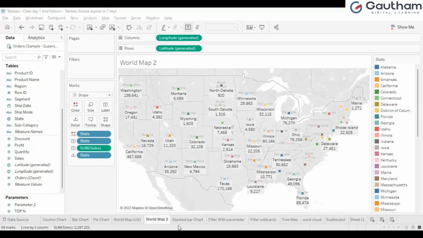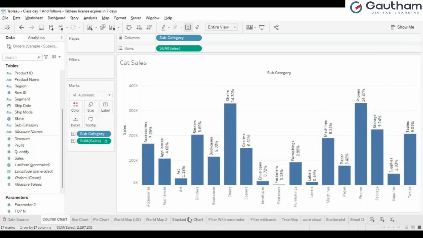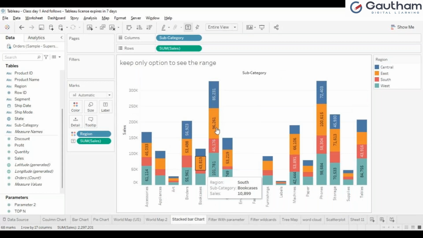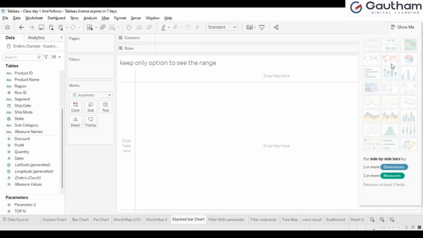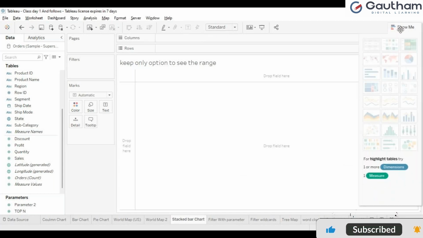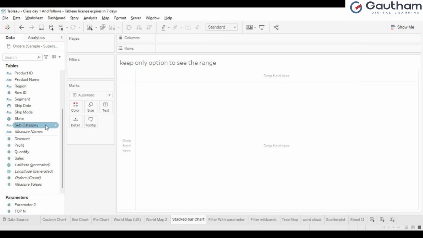Thank you. Coming to the next chart here. This looks like a column chart, but so many colors have come in a single column, isn't it? Let's see how I can create this type of chart. This is a stacked bar chart. It will not be available in the Show Me inbuilt charts. Yes, it is there, but I'll show you how we can create it without that also.